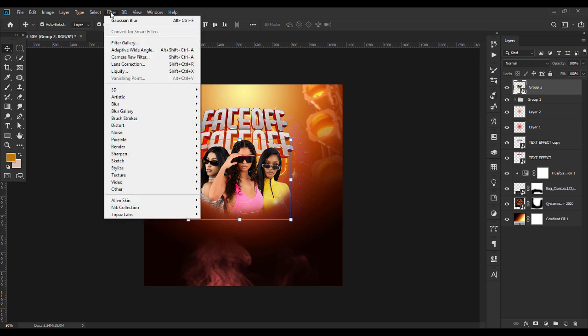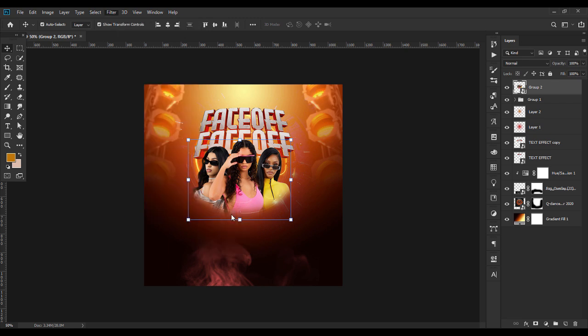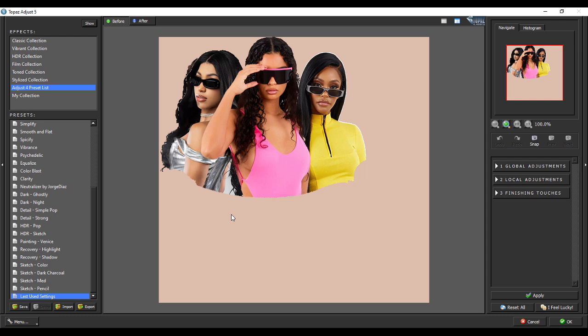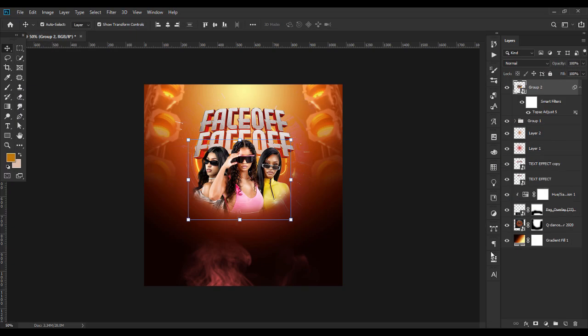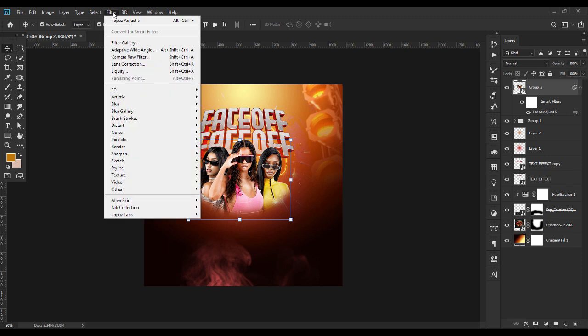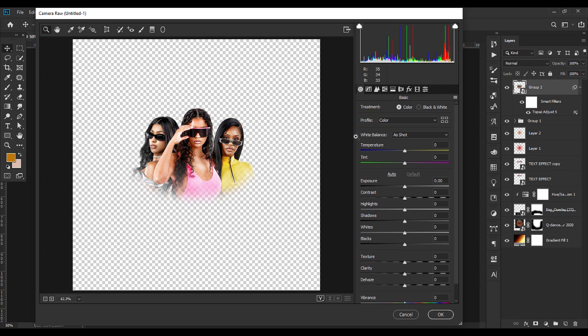Then you go to filter, to Pass Lab, Adjust 5. Then we're going to select under Adjust 4 presets. I'm going to select crisp. I want to make the image a little bit crisp. Then you go to filter, camera raw filter. Then we're going to use these settings.